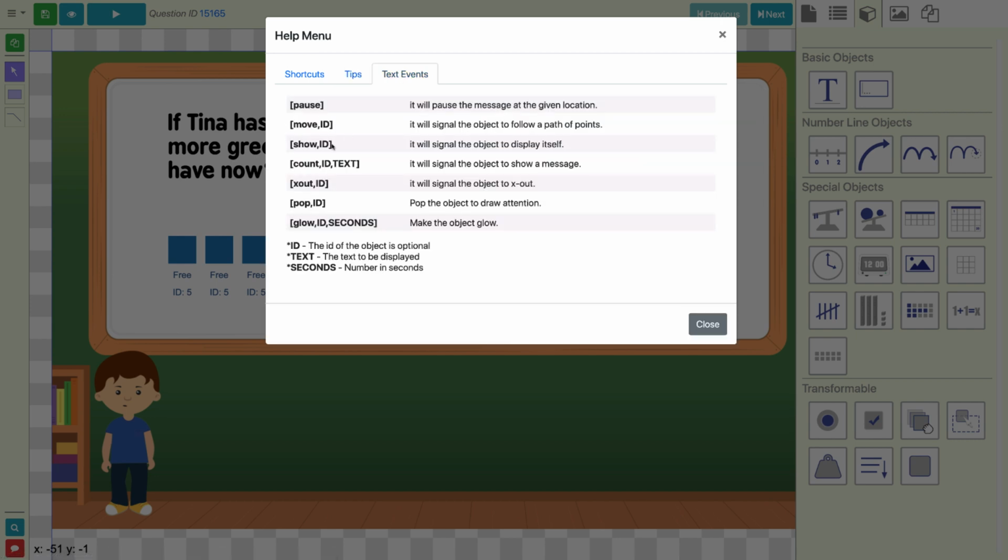And then these text events have to do with the animations, how we control the animations on the screen. I won't dive into this right now, but there are animations that you can do with objects. And so the help menu, again, if there's something in the help menu that's confusing or not in there that you need, go ahead and reach out to us and let us know. That way we can get more information to make your job easier. So I'm going to close this.